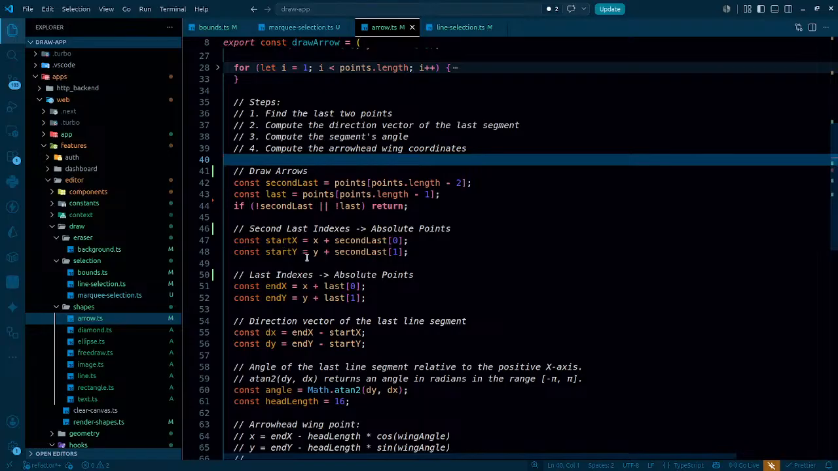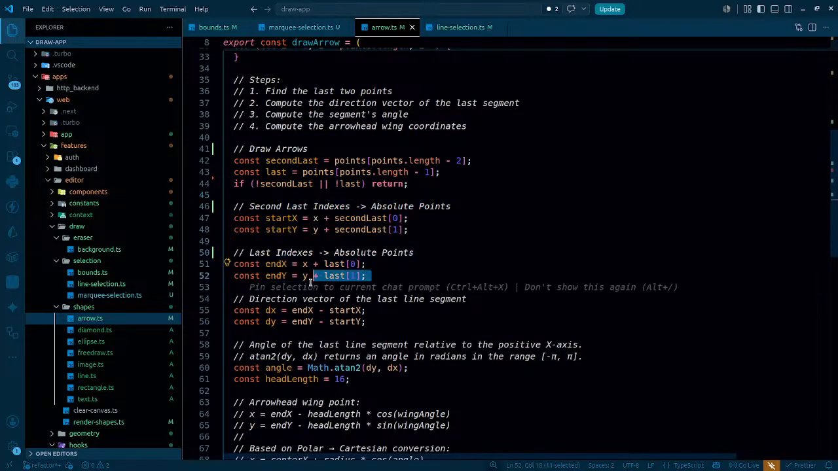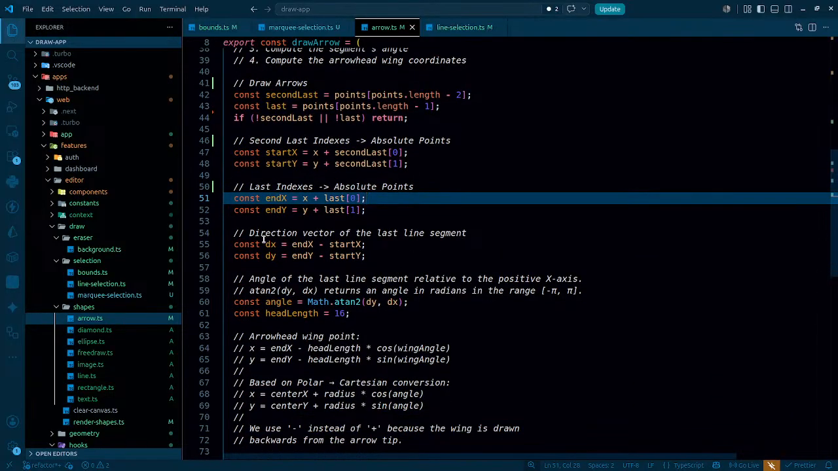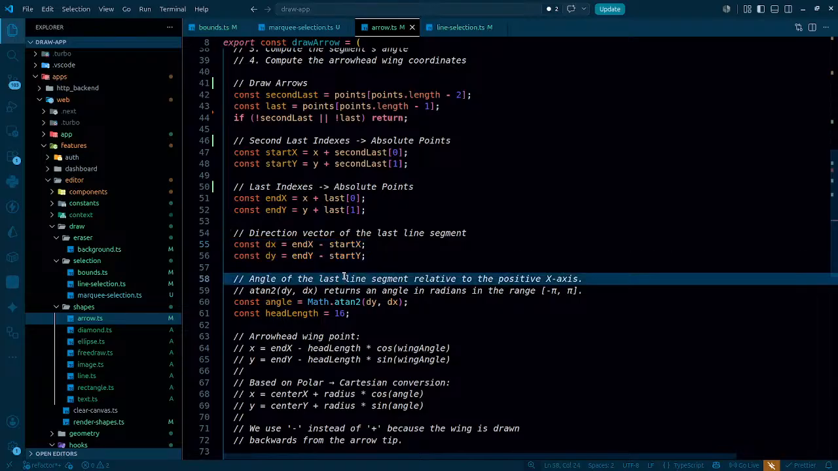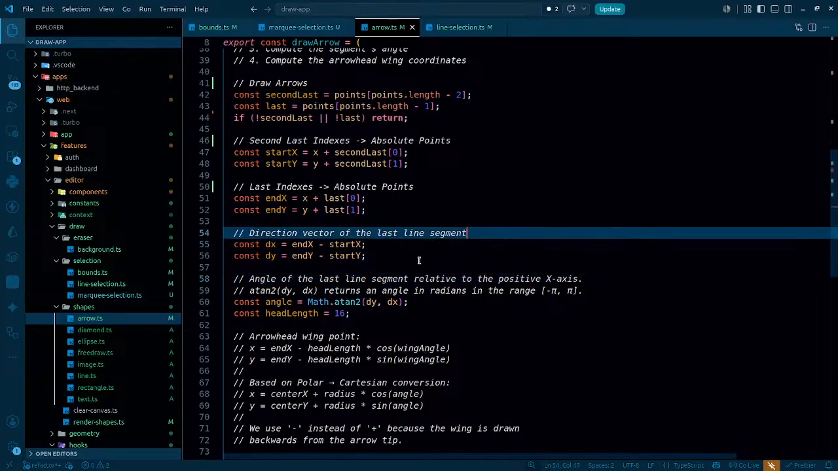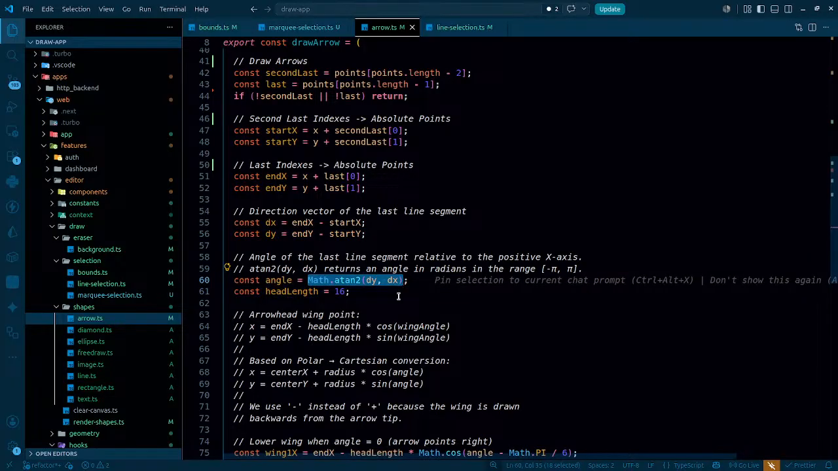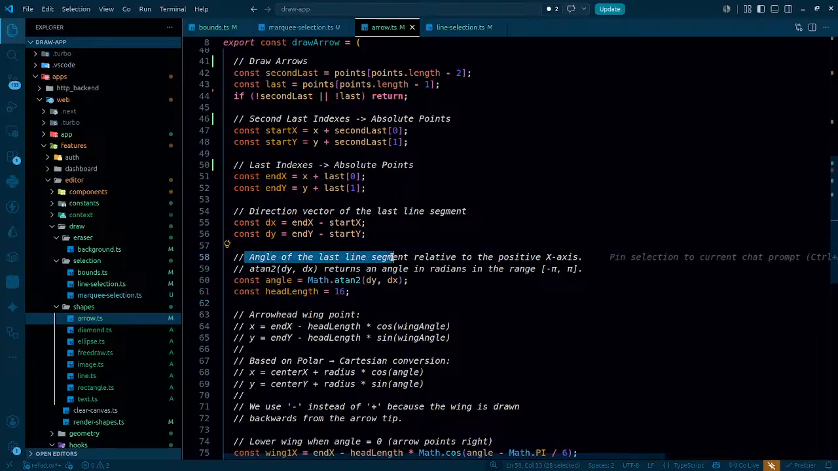Okay, going ahead, what are we actually doing? We got the last second index, we got the last index. Once we got the start and the end, which are at the last, after that we are going to get the direction of them. This direction tells us towards which direction they are aligned. So direction of the vector, last line segment, we get the direction dx and dy. As per that, we get the angle, exactly what angle they are at. So angle of the last line segment relative to the positive x-axis.